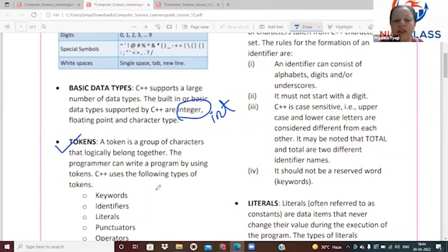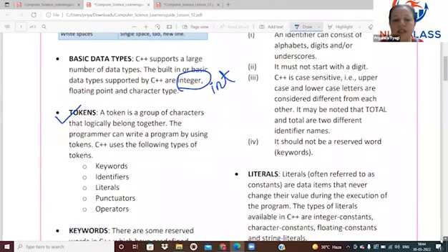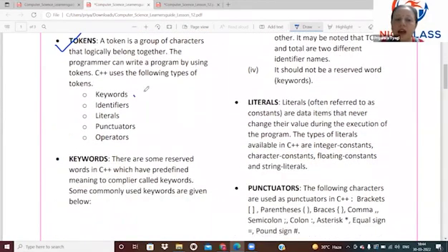And further, tokens have different types. You can see on the screen: keywords, identifier, literal, punctuator, and operators. Now, what are keywords? Keywords are basically fixed words. If I take the example of the English language, certainly we are using a dictionary, and the dictionary is a container of different types of words. Those words we have not generated, they are already predefined. Simply we are using those words in our speaking, reading, and writing.